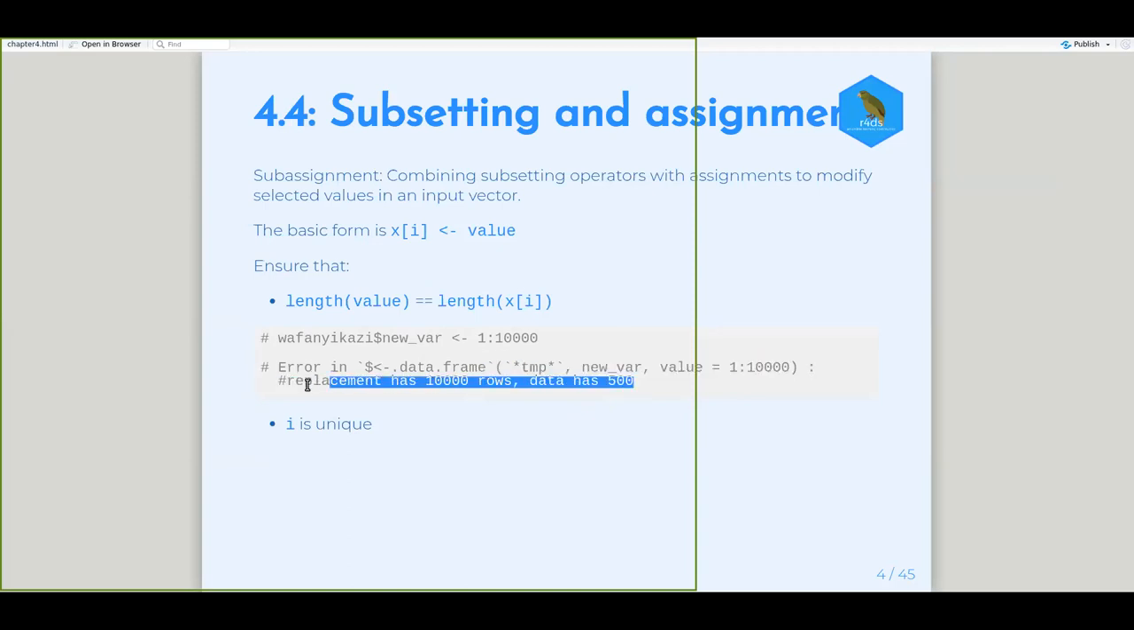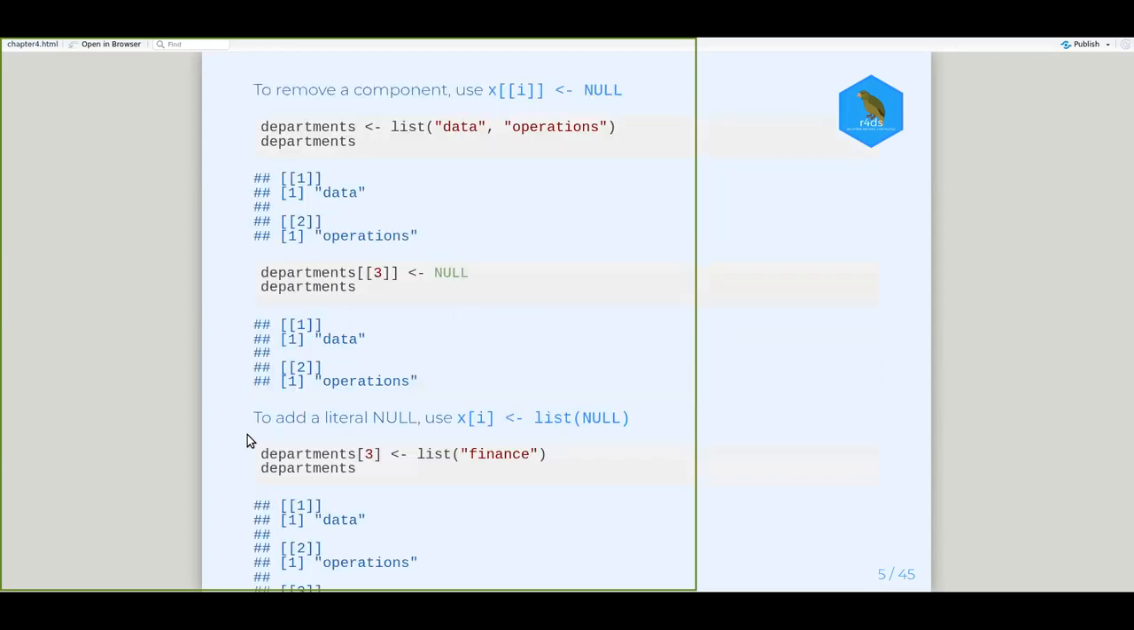Replacement has this and data has that. At the beginning, I used to get this error a lot and I wouldn't understand what it meant. But every time I see replacement has this and data has this, it means that you're dealing with two vectors that are of a different size. So that's one thing we need to take care of. And also our i has to be unique because of some reason explained in the book. I'm not able to explain it right now. So 4.4 was just that.